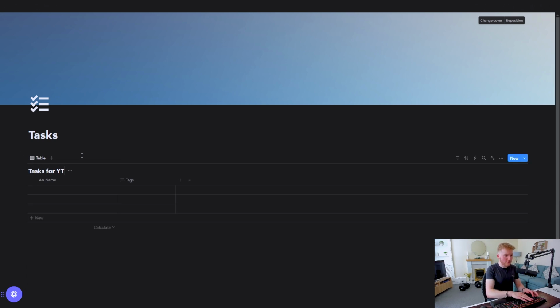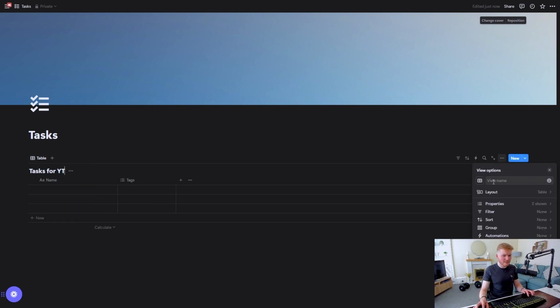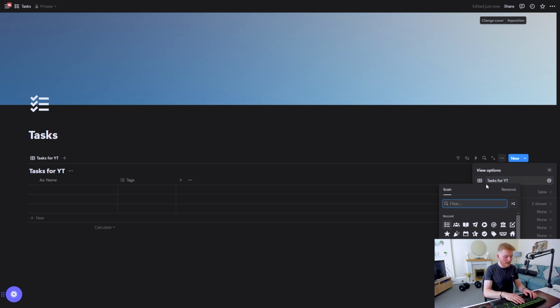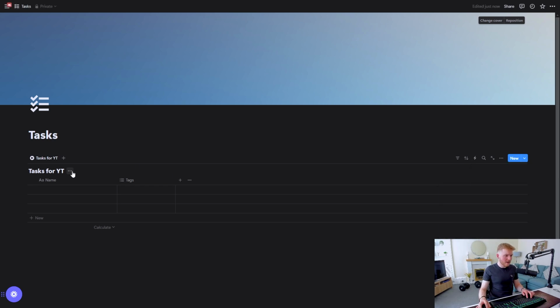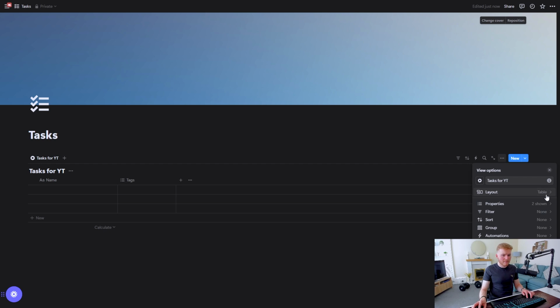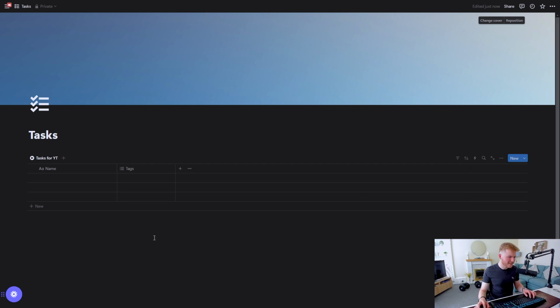So tasks for YouTube. I also like to rename this the exact same as the tasks for YouTube, just to keep them kind of similar. And then I'm going to do a play button so that we can have play there, and then also hide this because I don't like seeing the database title. Makes it a lot cleaner to do.